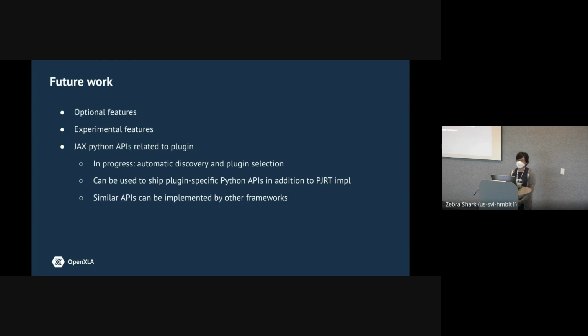We also need to think about how to ship plugin-specific Python APIs in addition to the PJRT implementations. And these similar APIs can be implemented by other frameworks.